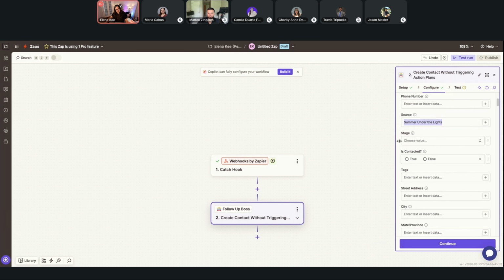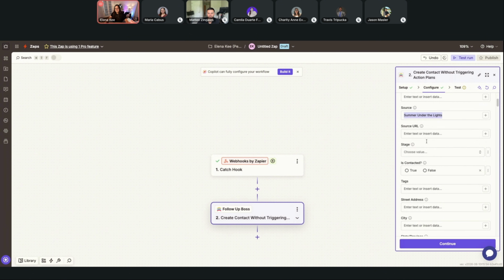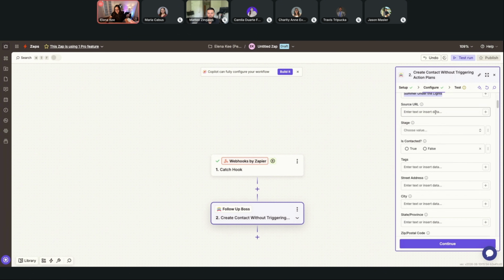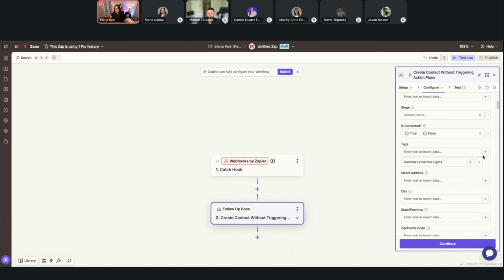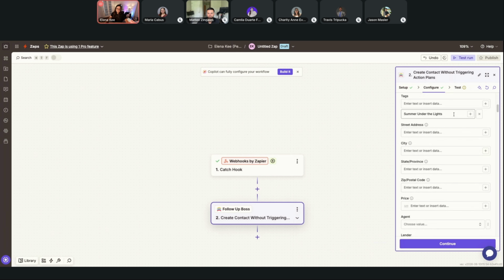I'm skipping stage. By default in Follow Boss, it's going to be lead. Source URL, skipping. Is contacted, skipping. I'm going to use tag to be the same as the source. The reason I do that is if the person was already in my CRM, I want to know that they came in as a re-engagement, like they RSVP'd. They were already in there, they were a past client, and they RSVP'd.